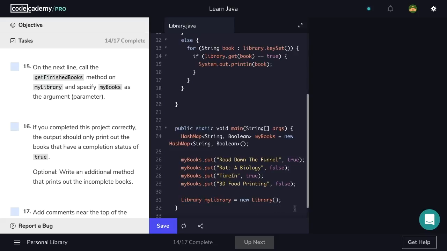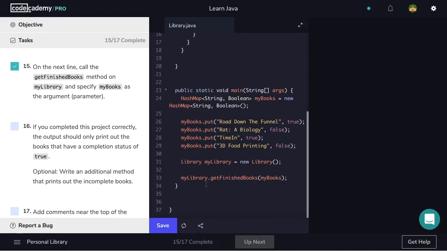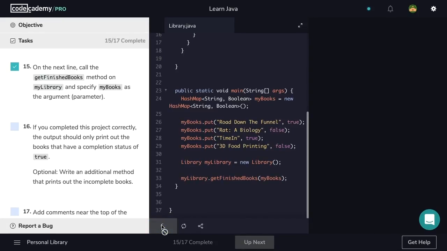So on the next line, we're going to call the getFinishedBooks method on myLibrary and specify myBooks as the argument. Now let's check off 15, hit save, and take a look at our output on the right.